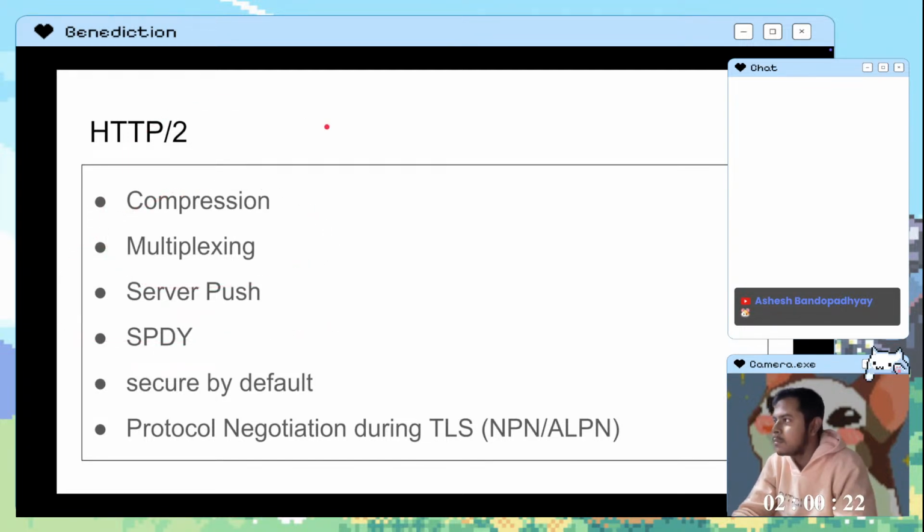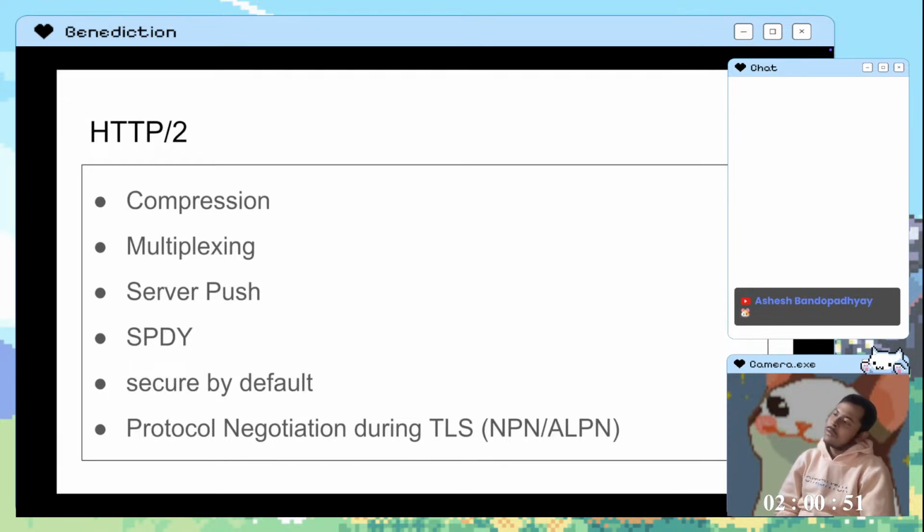HTTP 2. I don't remember the timeline. I'm sorry, guys, for this, but it was designed to solve all the problems in 1.1. Compression is one of them, but I really should put multiplexing as the first one. Multiplexing is essentially an idea where multiple requests come and get shoved into one channel. Like a lot of wires coming into one place and you multiplex them into one. That's the same thing here.